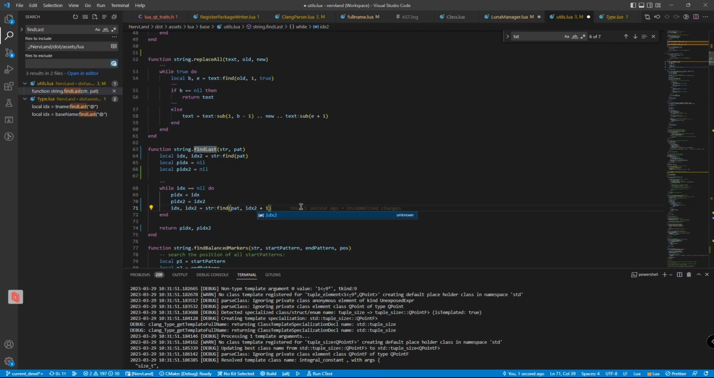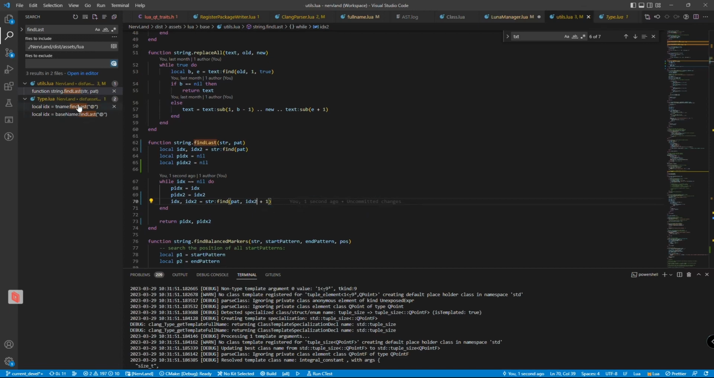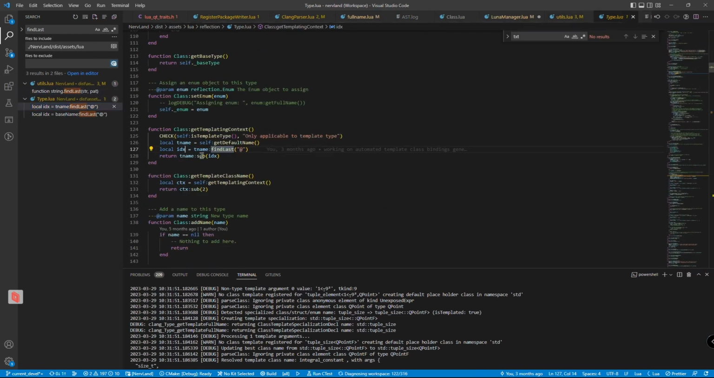In case we have a single character, the start index should be the same as the end index anyway. So you start from the next character here, and you search again. And while it's not nil, you keep the latest one. And at some point you will not find anything, so you will just return the last instance you found. Great, which means that when we use this now, I guess that should still work.